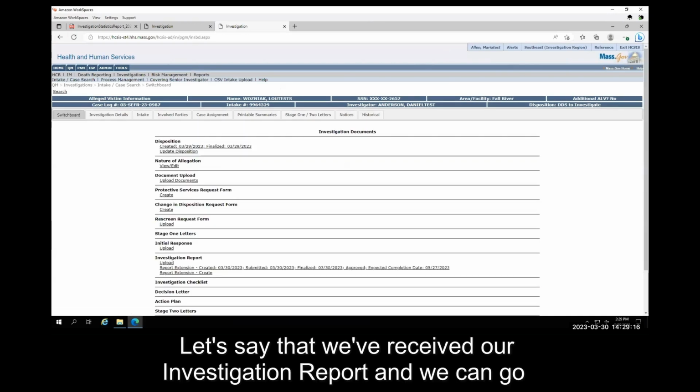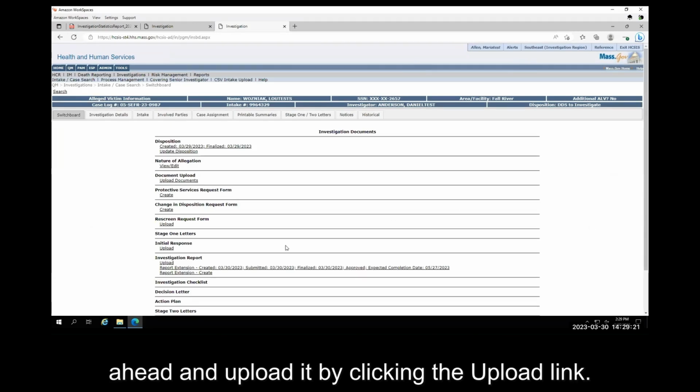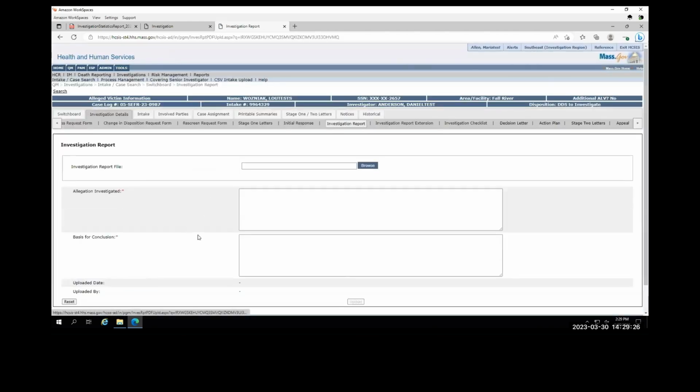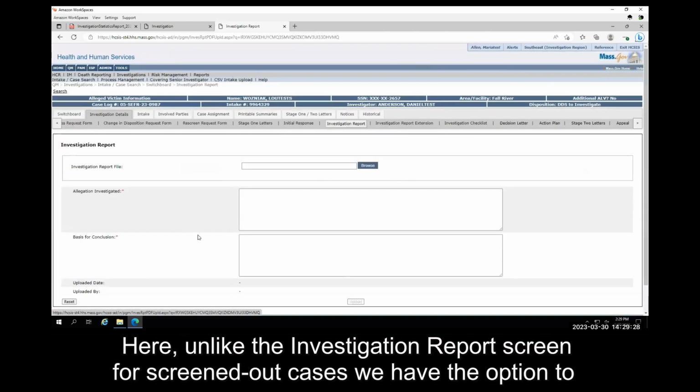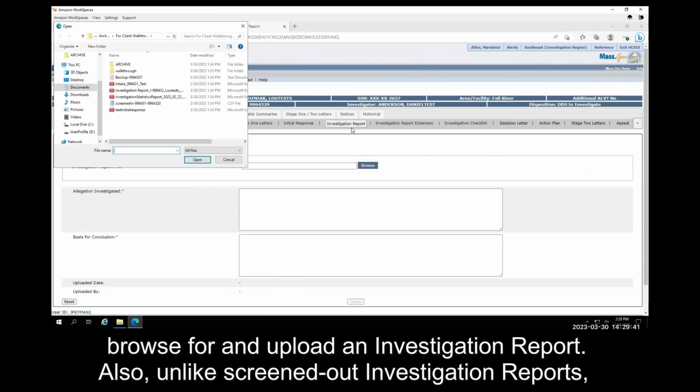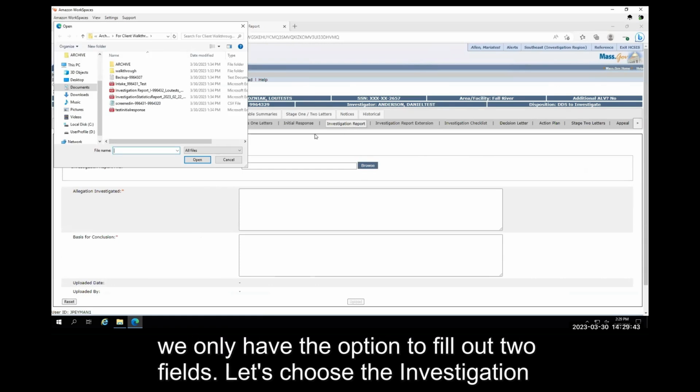Let's say that we've received our investigation report and we can go ahead and upload it by clicking the Upload link. Here, unlike the investigation report screen for screened out cases, we have the option to browse for and upload an investigation report. Also, unlike screened out investigation reports, we only have the option to fill out 2 fields.